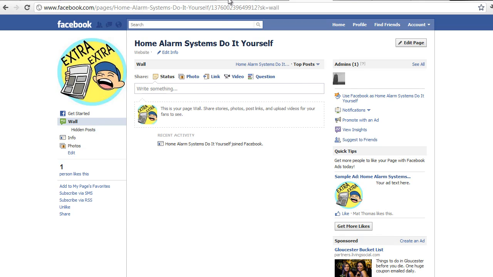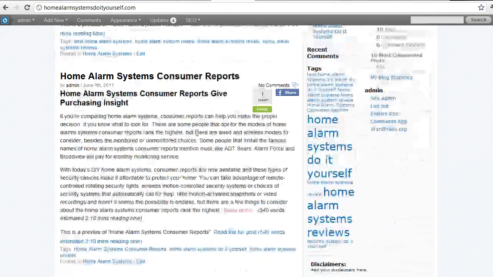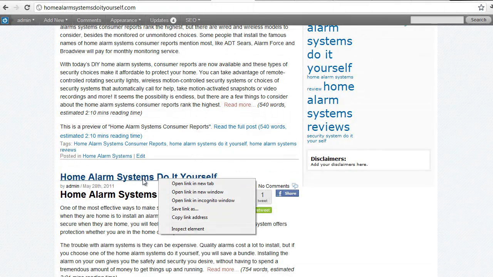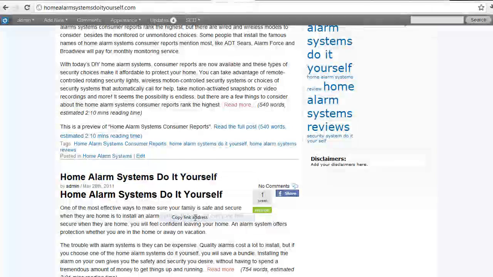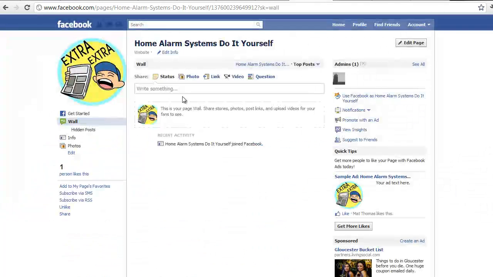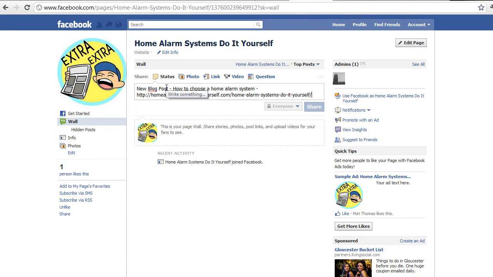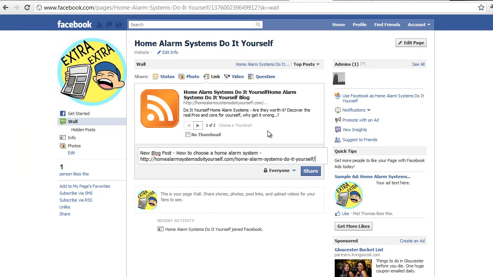So what I'm going to do, again, I'm going to simply go back to my blog. I'm going to scroll down, and I'm going to grab the URL by right-clicking on the URL and choosing Copy Link Address. And then I'm going to come back and I'm going to say new blog post, how to choose a home alarm system, and I'm going to paste in the URL for my blog.